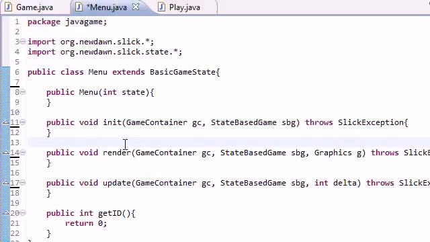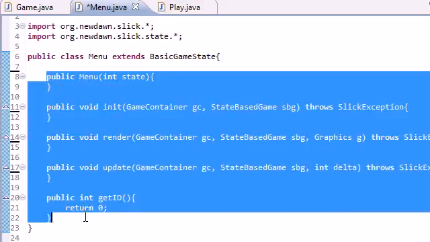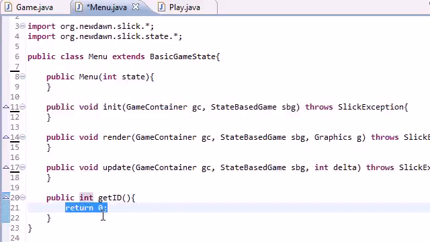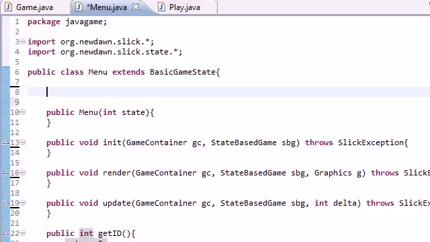As you probably noticed, I cleaned everything out of my menu class right here. I pretty much have no variables and nothing in my methods. The only thing I have is this one line, because of course we still need that identification number for this state right here. Let me tell you what program I'm going to be making.